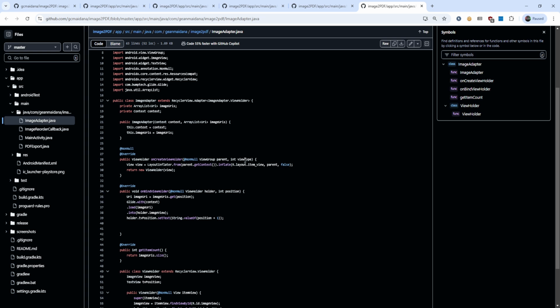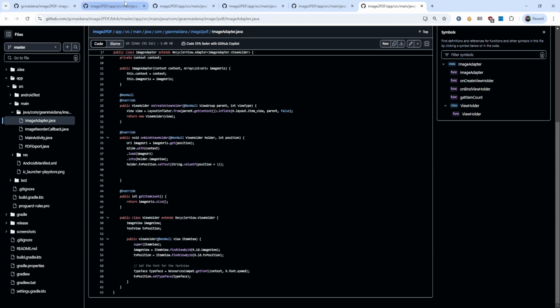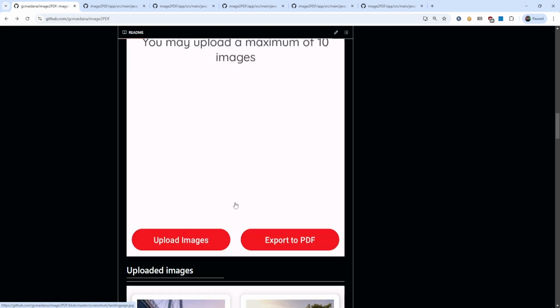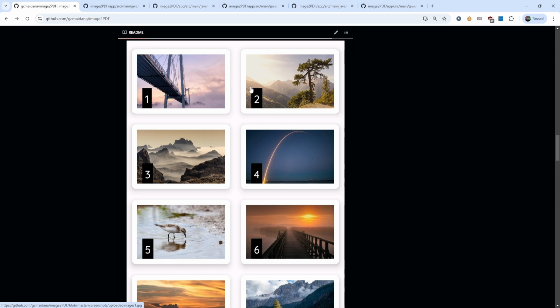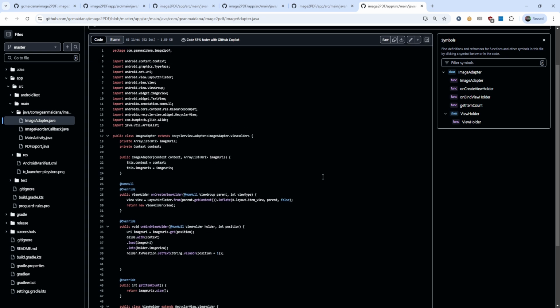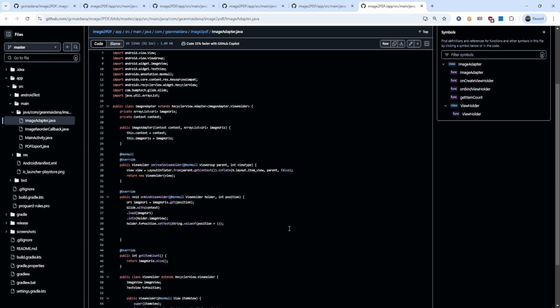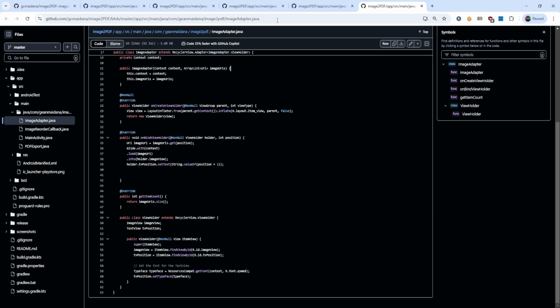Image adapter. This is the class, like I said, that builds the grid. In my main function I used an object, but this is the actual class. For example, I have the image, and then I have a text view, which is the position. This is the image, and this is the position, image 2. So that's what this class is doing. It's building out the array list for the images, basically a list of images.